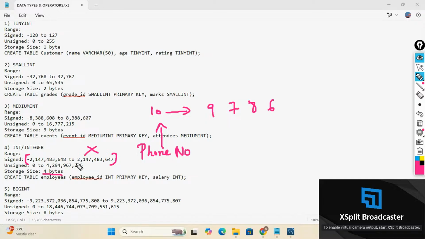But it allows us to store a number starting with a 10 digit number starting with 2, but till this range only. Okay, so that is the reason you cannot use integer to store phone numbers. Clear? Then what we are supposed to use? Simple. Go down.